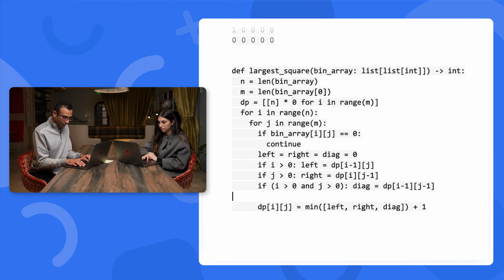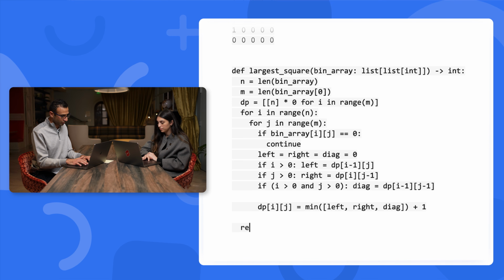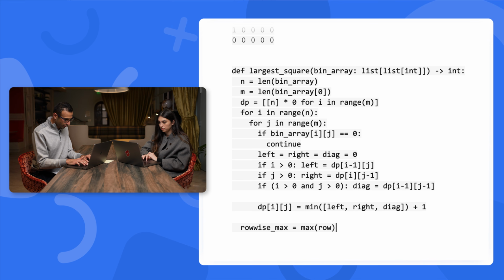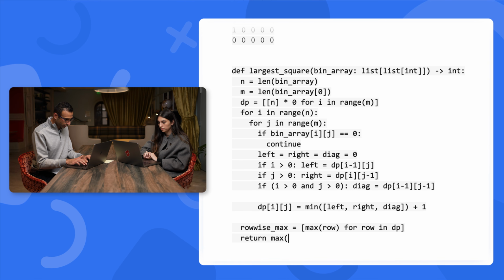So we still don't have the final answer. The final answer is keeping track of what was the maximum. Of course, I can stay within the same computational complexity, and I can just return the max over all of this. So return, I guess I'm going to say row-wise max is equal to max row for row in DP, and then I can return the max of row-wise max.